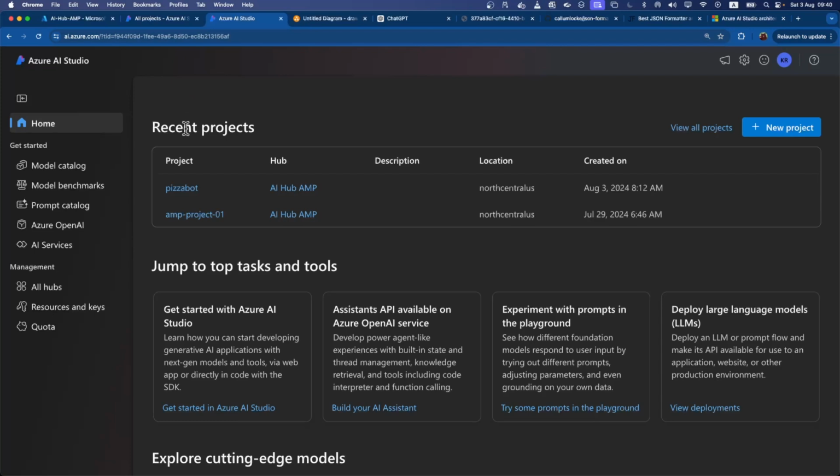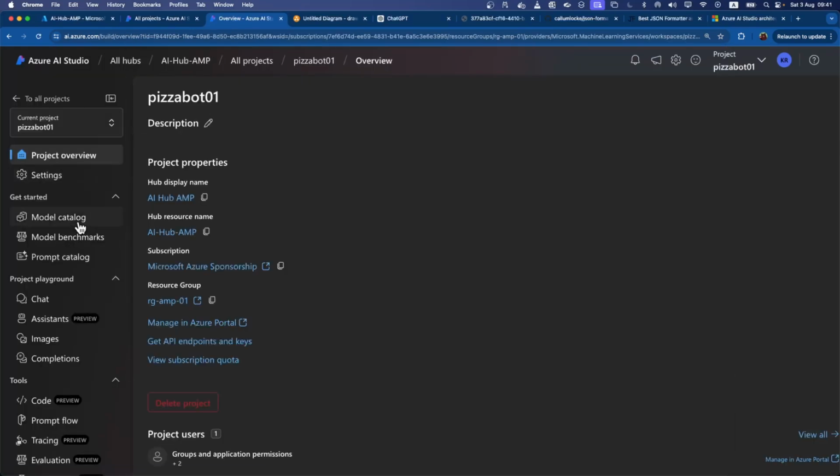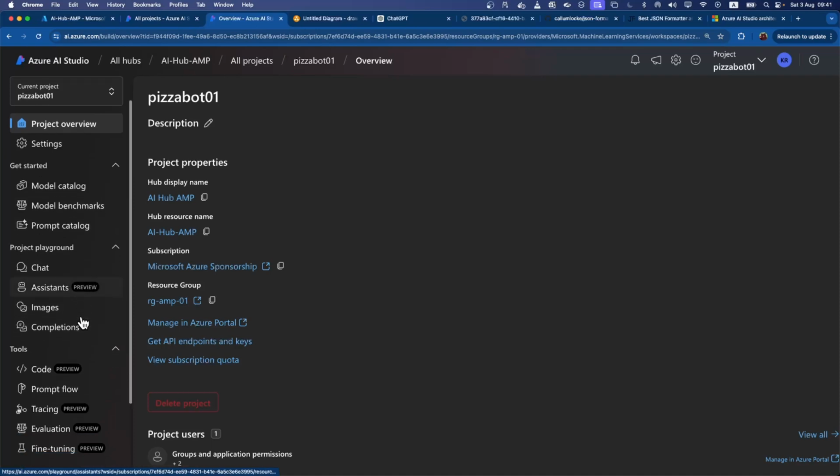So I'm in Azure AI Studio, and I'm going to create a new project. Let me call it Pizza Bot 1. The hub is this AI hub resource I have already provisioned. I'm going to go into that project now. And as you can see on the left, we have a lot of features. We have model catalog, model benchmark, chats, image, completion playground, and all that.